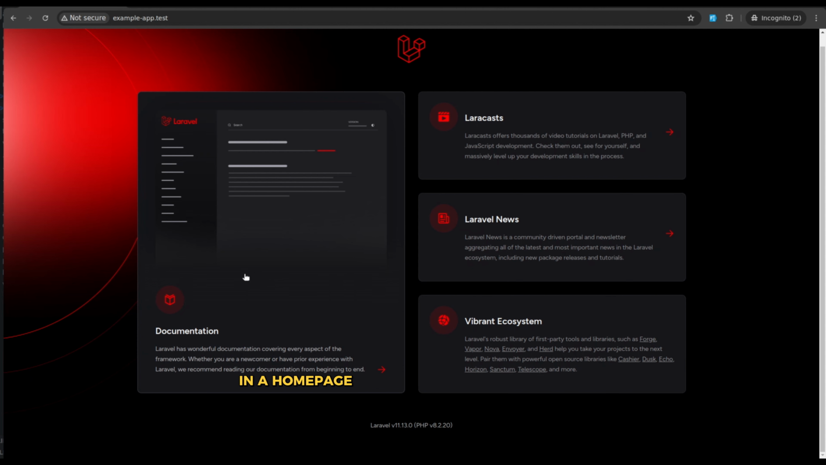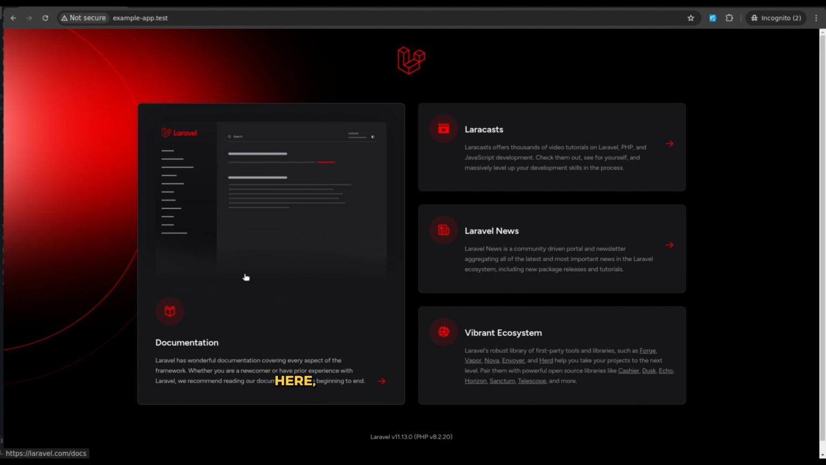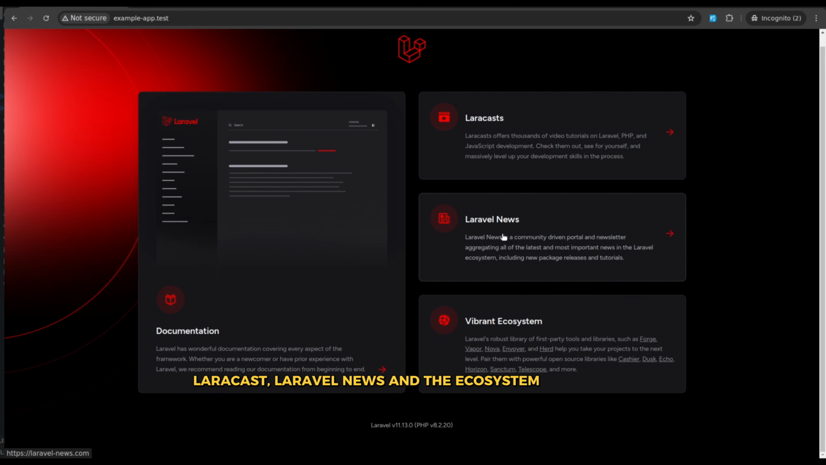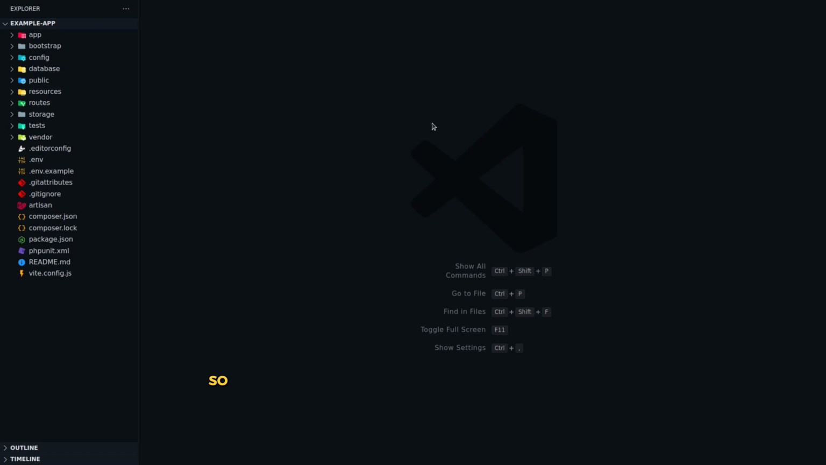On the home page, we can see a bunch of cards here, links to the documentation, Laracasts, Laravel News, and the ecosystem as a whole. So the first step on our journey is going to be this routes directory. Have a look at the web.php file.